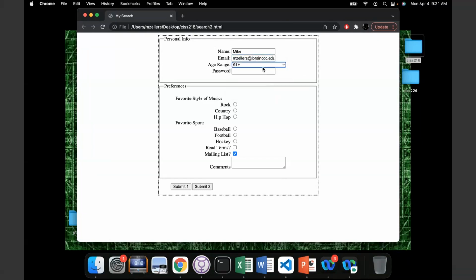Age range? Password you want to use? Notice how the password blanks out the characters as I'm typing. We have radio buttons where this is the favorite. You have to select just one. These are called radio buttons. Favorite sport, you have to select just one.